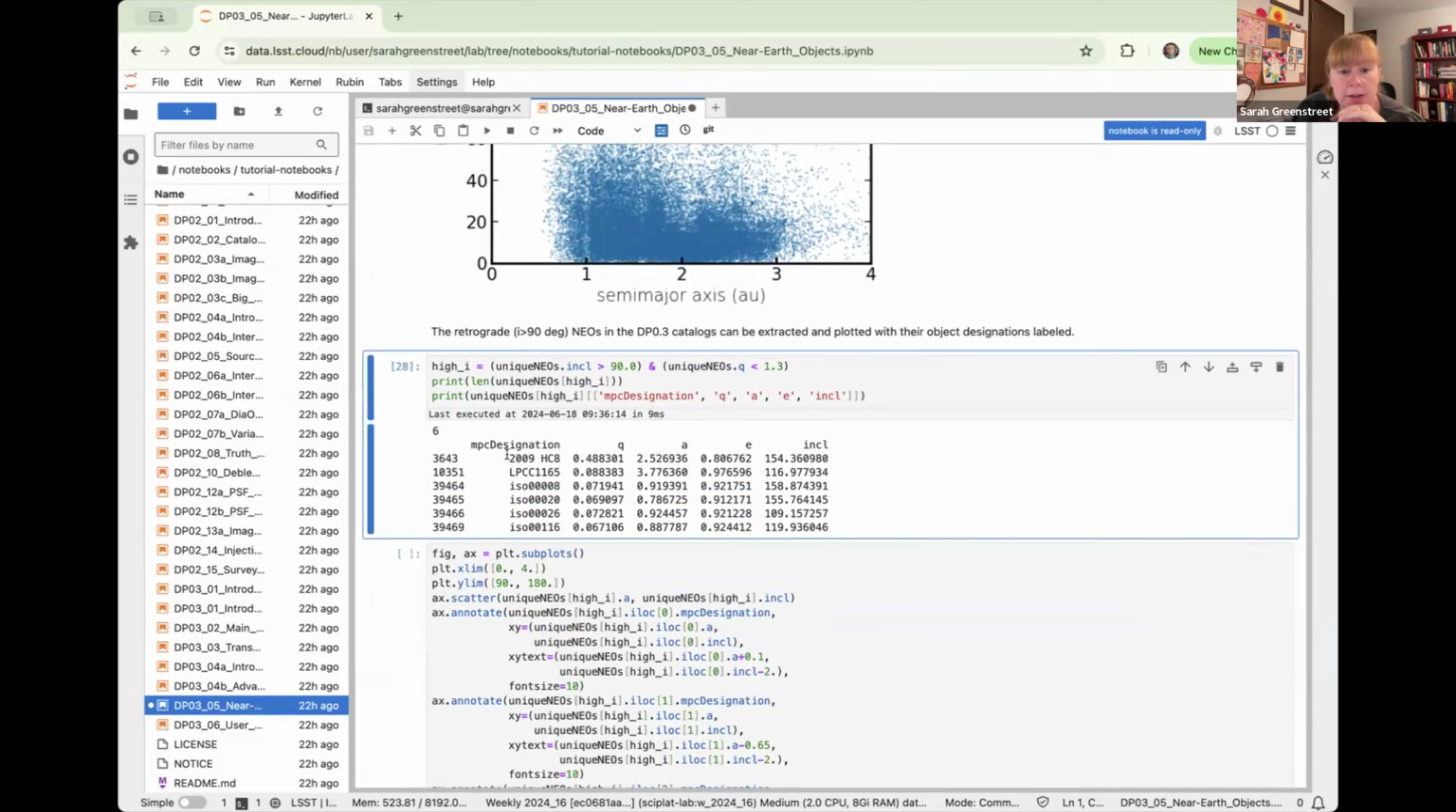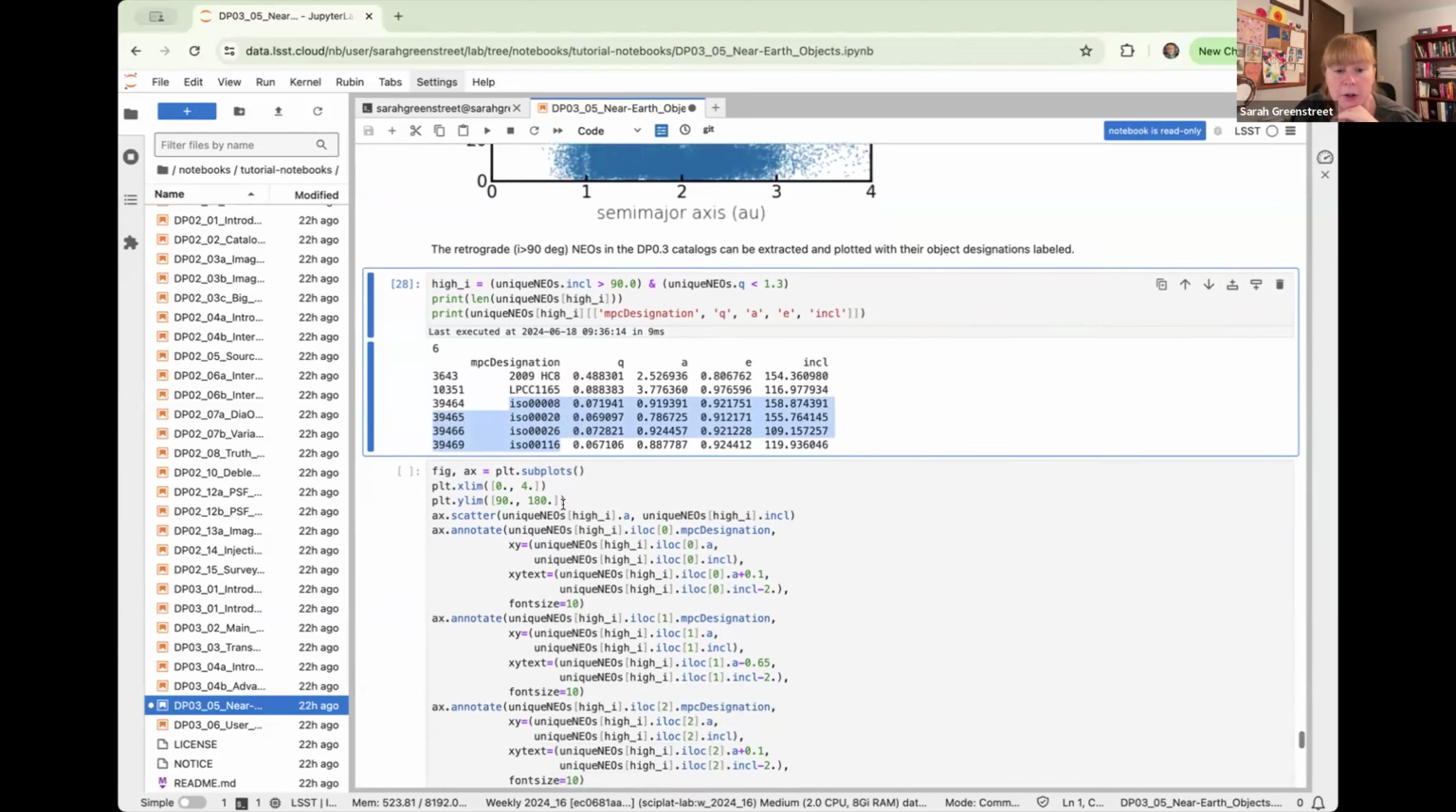One of them is an actual known asteroid. This is a near-Earth asteroid that's known to be on a high inclination orbit. It has an inclination of more than 154 degrees. There's also a simulated long period comet here, and there are four simulated interstellar objects from the DP0.3 catalogs here too.